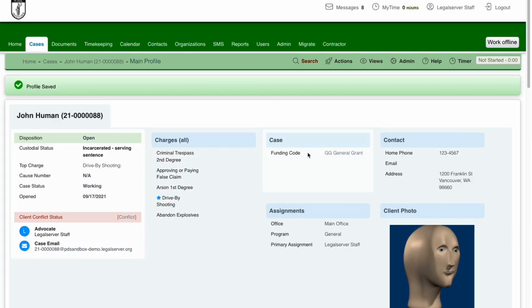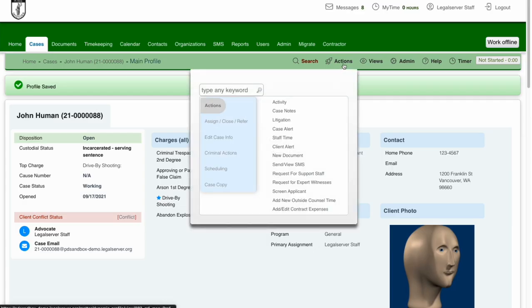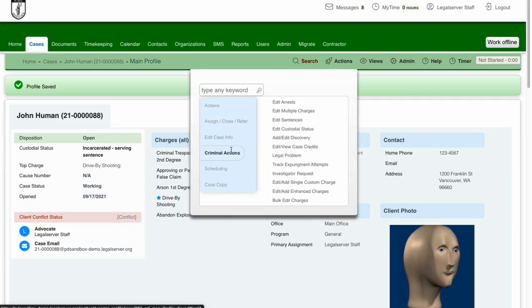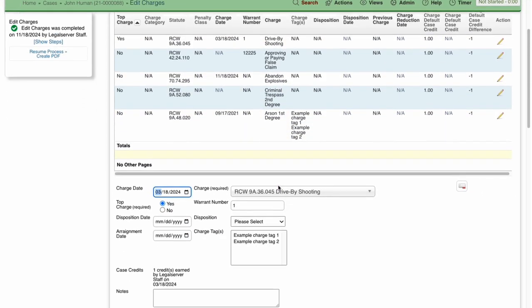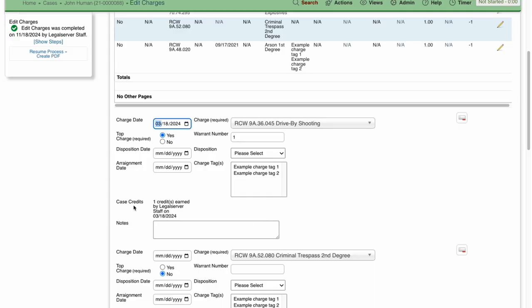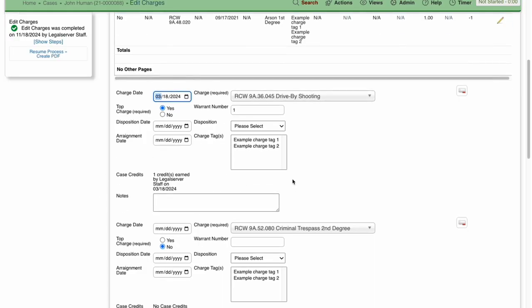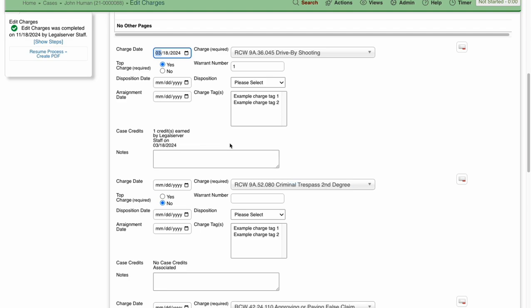The next thing that I wanted to take a look at is the enhanced charges block in LegalServer. Now, we've already got some charges on this case that we can see here on the snapshot. But if I wanted to view or add additional charges here, I'm going to go to my actions menu, criminal actions, and go to edit multiple charges. We've got a couple things going on in this form here as it loads up. The very top is the charges list view, but right below that, we've got a block that we can see and add different charges. Now, this is maybe something that you may or may not want to use.